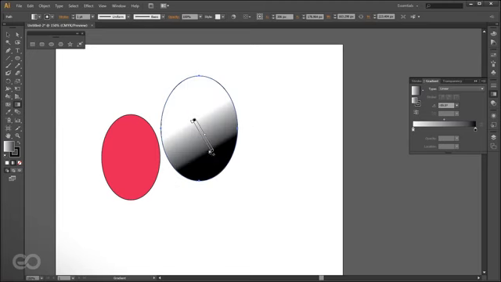So I'm not going to go too deep into this tool. As you can see, it's quite self-explanatory. You can go ahead and try to figure it out for yourself.